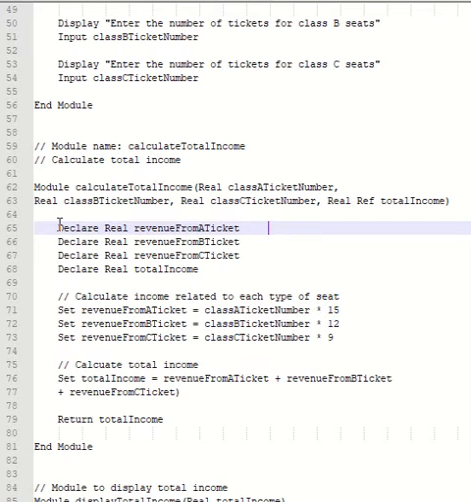So here you see where we declare revenue from ticket A, revenue from ticket B, and revenue from ticket C. We could have declared these at the beginning of the main module. However, it makes more sense to declare these variables inside of this module where they're going to be used. Therefore, we consider these to be local variables, which just means they're local to this module only.